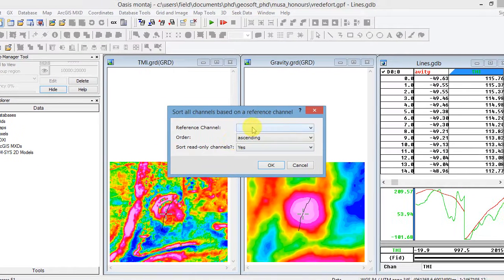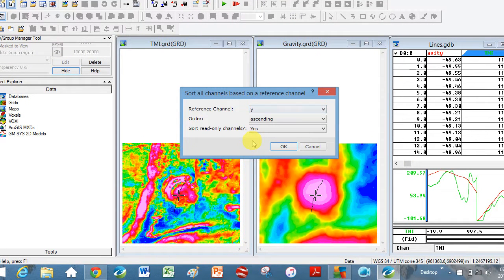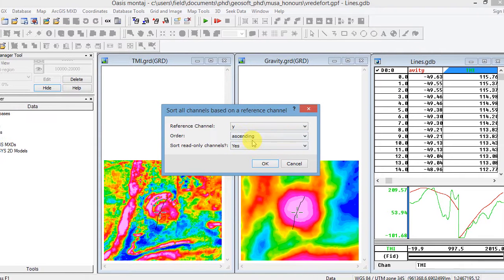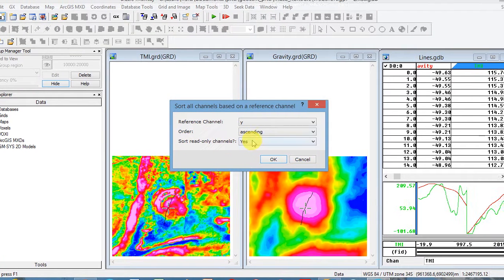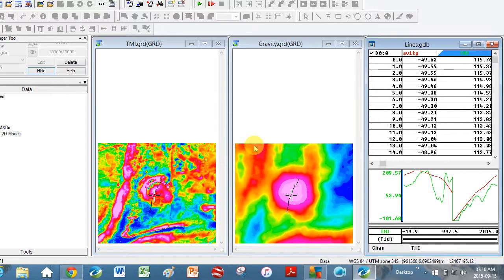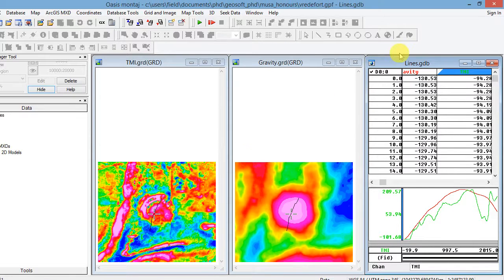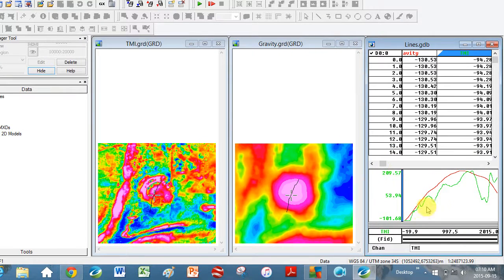Now reference channel. So what channel do we want to use to sort everything? We want to use the Y channel because we're going north to south or south to north. And then your choice if you want to do ascending or descending. Sort read only channels. Yes, we want to sort all channels. Click OK. Okay, and you can see it has sorted it for us, and now our anomaly looks correct. So we are going here from the south to the north.